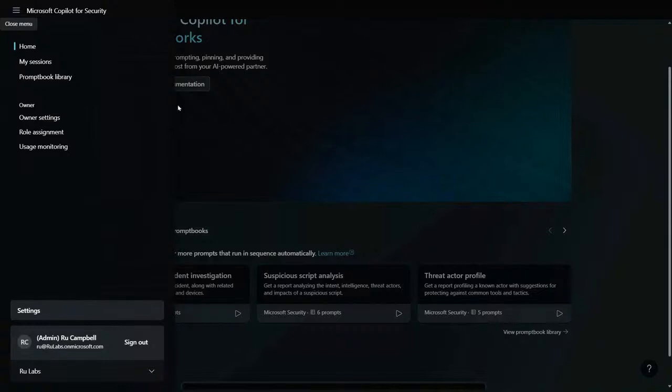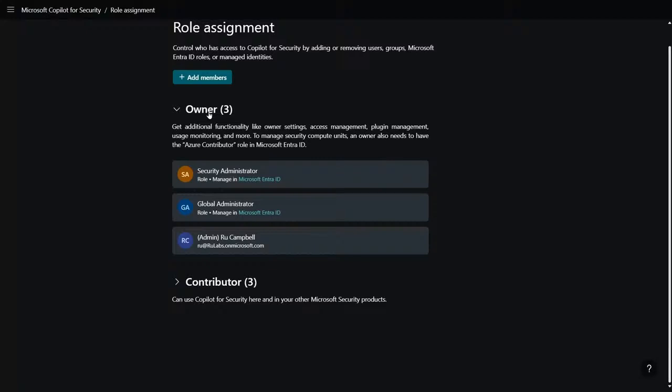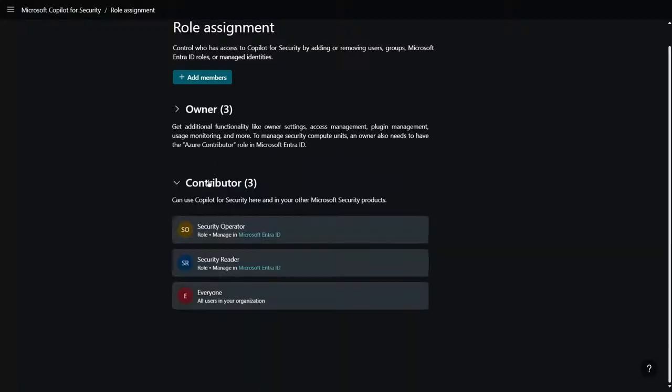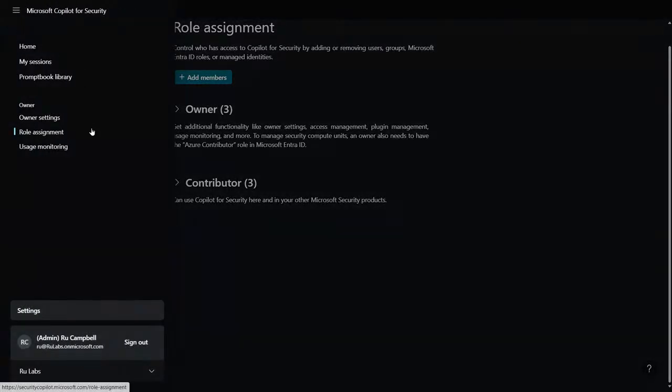If I open the menu on the left here, if I head to role assignment, that's where I can customize those RBAC roles. So for example, you'll see the account that I used to provision this shows up. And similarly, I get other contributor roles, including everyone. So I could go away and remove that. And that means that only these roles are going to be able to actually use Copilot for Security.